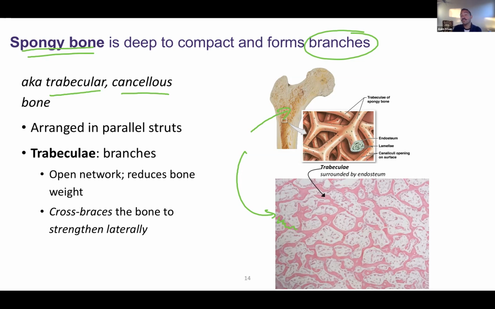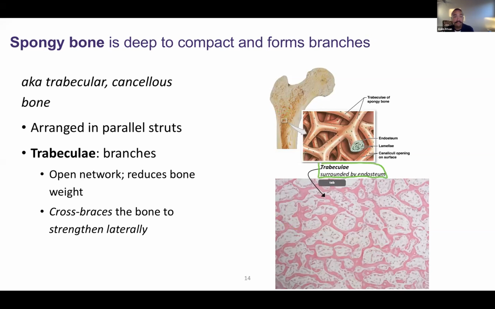The reason why it's called trabecular, the word trabecula, or plural trabeculae, those are branches. Trabeculae means branches. In the histology down here, it's the pink stuff. The pink stuff in this stain is the bone. I know it looked very different in that compact bone. It's a different stain. So here, the pink stuff is the calcified matrix, and when we get closer, we'll see the cells.